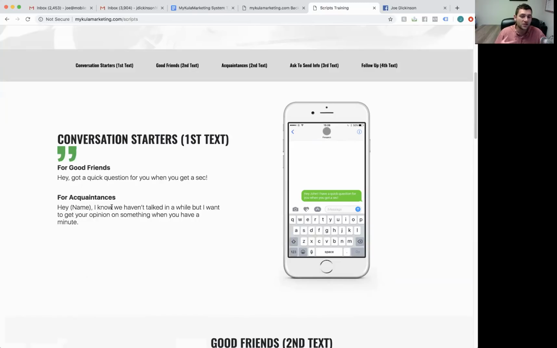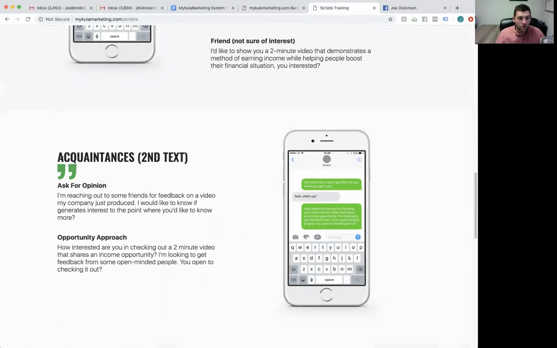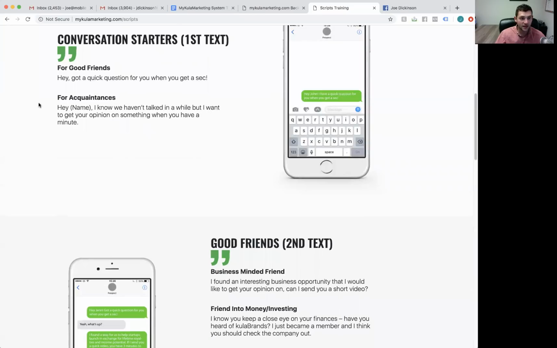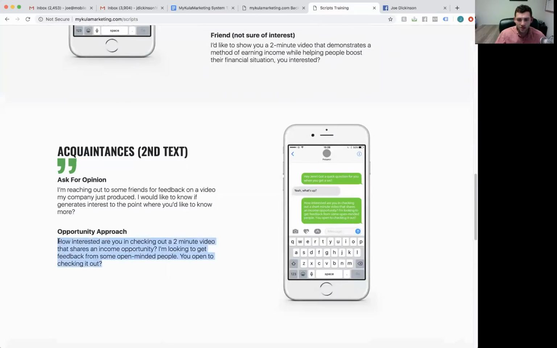Is there a chance John doesn't respond? Sure, absolutely. But if I do that 3, 4, 5 times a day with acquaintances, which we all probably have, a few hundred to maybe even a few thousand contacts in our phone, you're going to get responses back. And as acquaintances are answering back, you can hit them up with one of these second texts here. How interested are you in checking out a 2-minute video that shares an income opportunity? I'm looking to get feedback from some open-minded people. Are you open to checking it out? So if I send John this text and he says, yeah, sure, what's up? And then I hit him with this and he says, yeah, I'll check it out. Boom, I just gained another exposure.